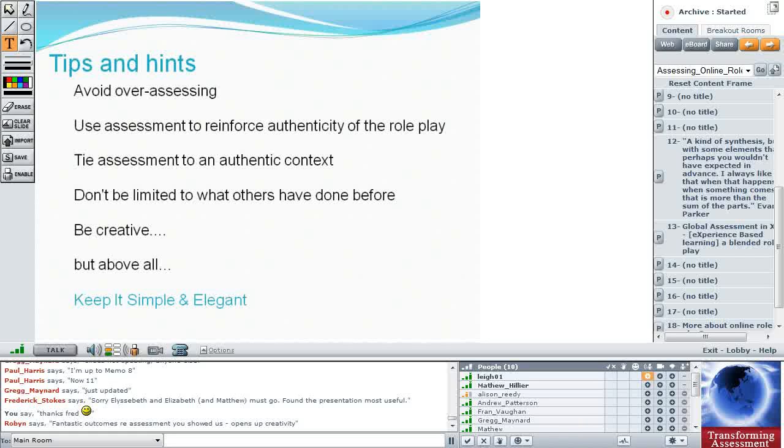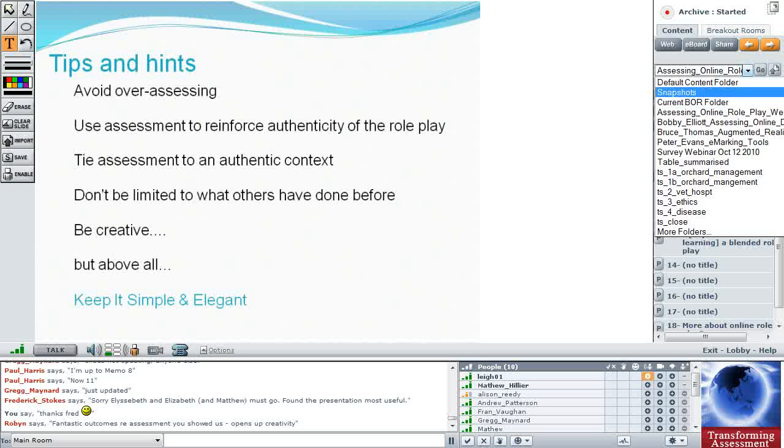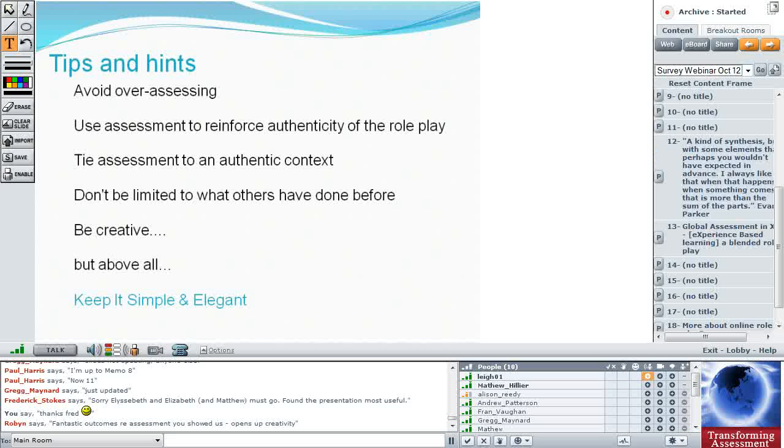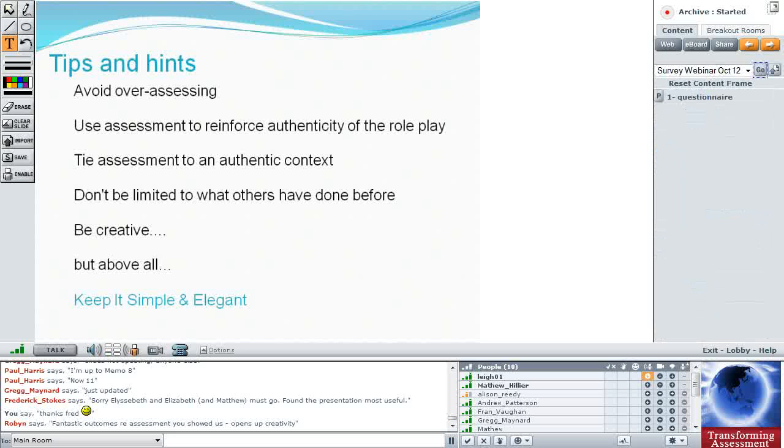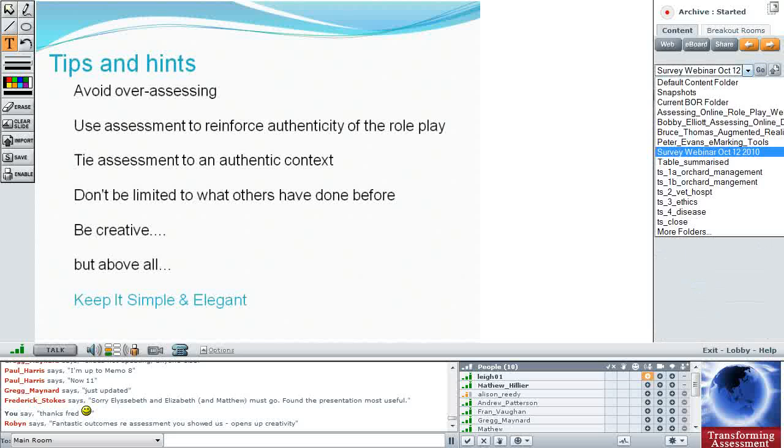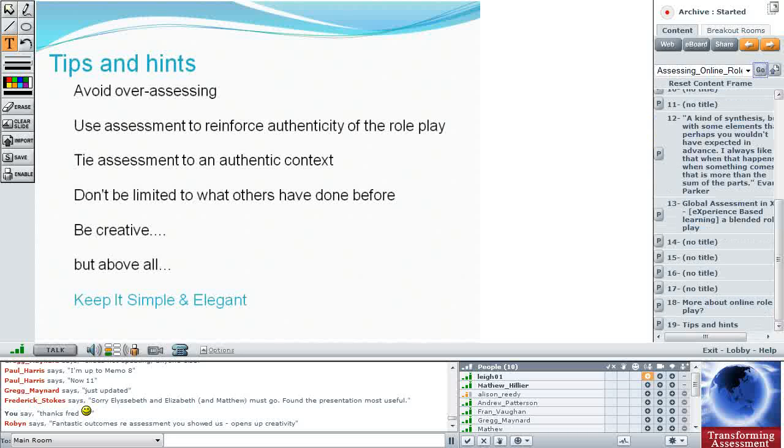Okay, so number one, avoid over-assessing. There's no end to what you potentially can do. And if you're like most of us, you start in by looking at the potential, but not refining it down to something which is elegant in its simplicity.